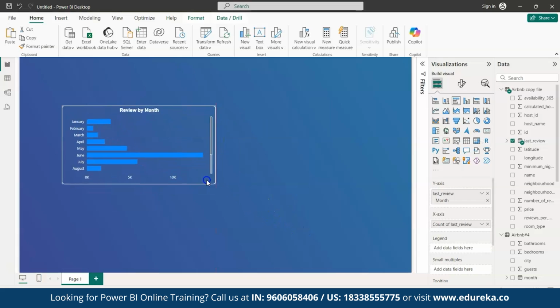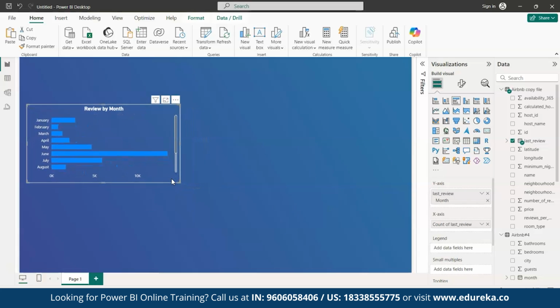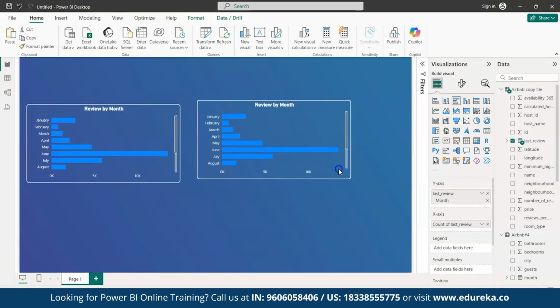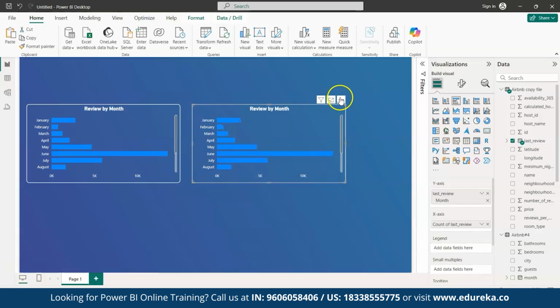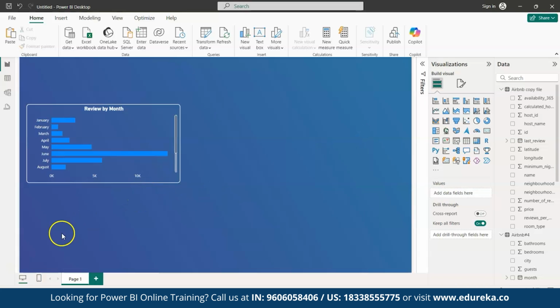Let's align the graph. In case you want to duplicate this graph, you can just do Ctrl+C and Ctrl+V, just copy and paste it. This is just for you all to know. I am not going to duplicate any of my graph. It's not necessary for me anyways. So let's remove it. Now let's create a new graph.